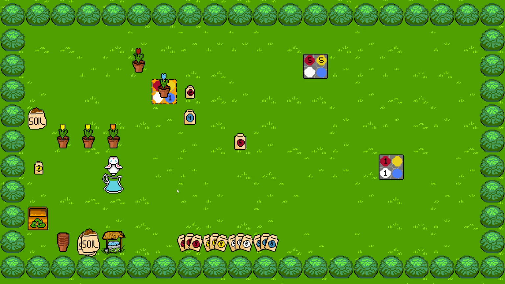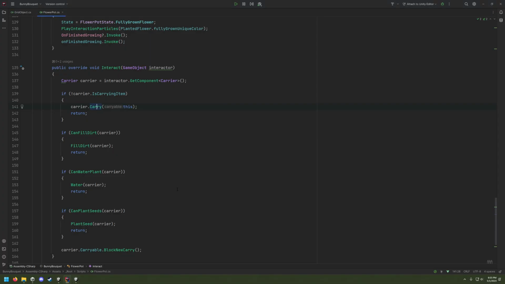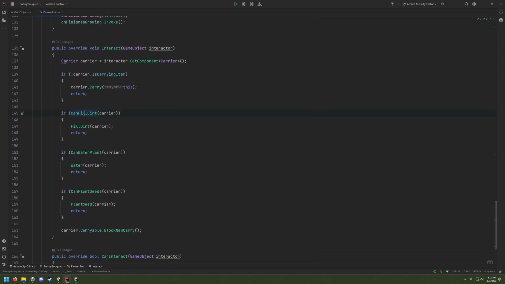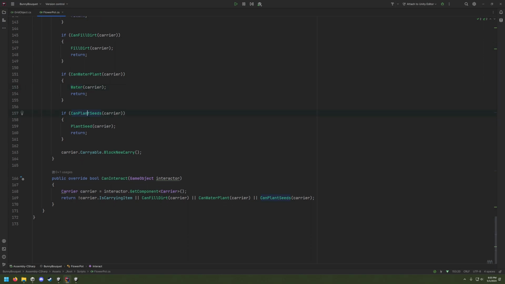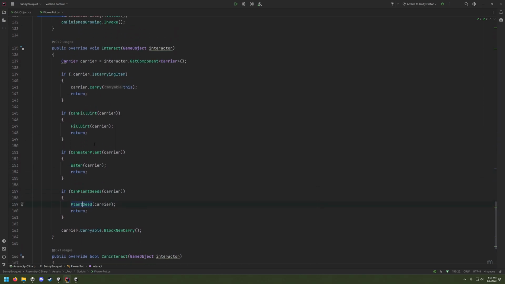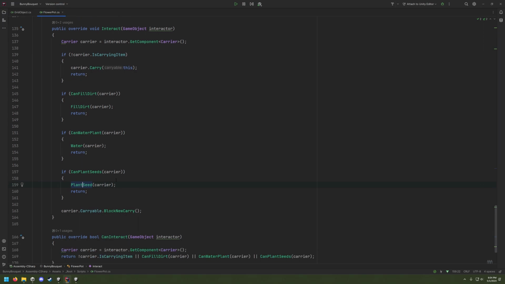I can't carry the pot if I'm already carrying something, right? That's what that code's saying. But if I'm not carrying something, then I just pick it up. That is the contextual interaction, right? And then otherwise, if I can fill dirt, I'll fill the dirt. And if I can water the plant, I'll water the plant. And if I can plant the seeds, I'll plant the seeds, right? And it does it in that order, based on what you have. So you can really only do one.